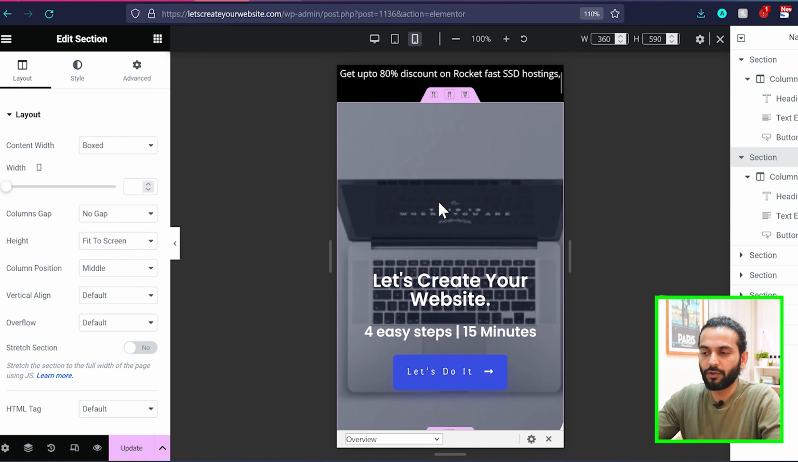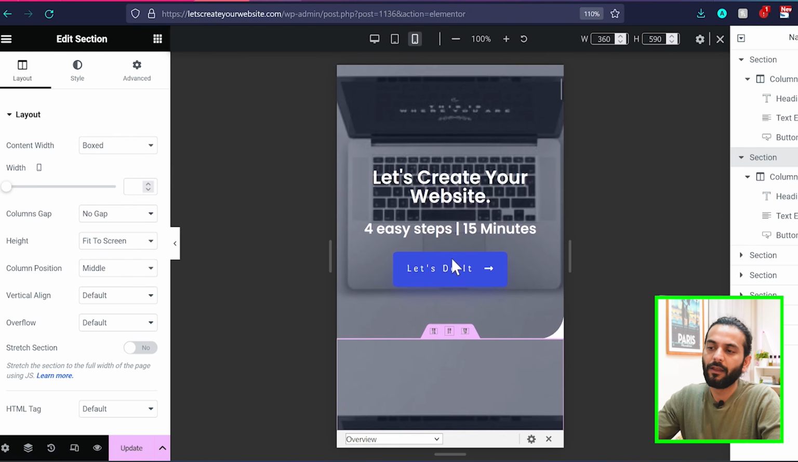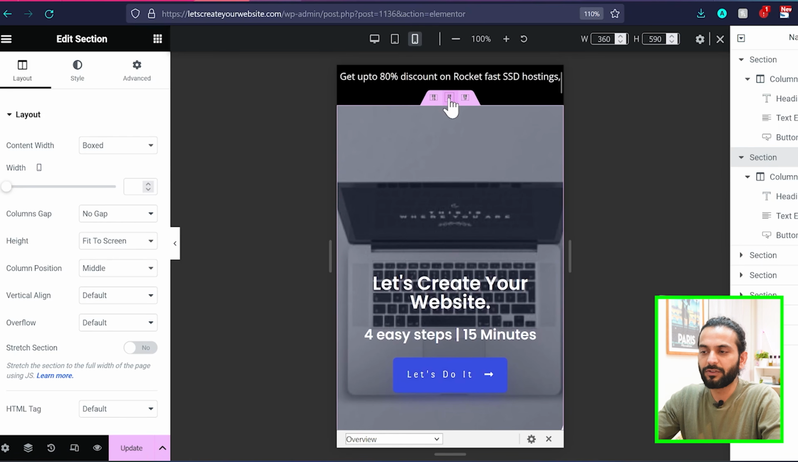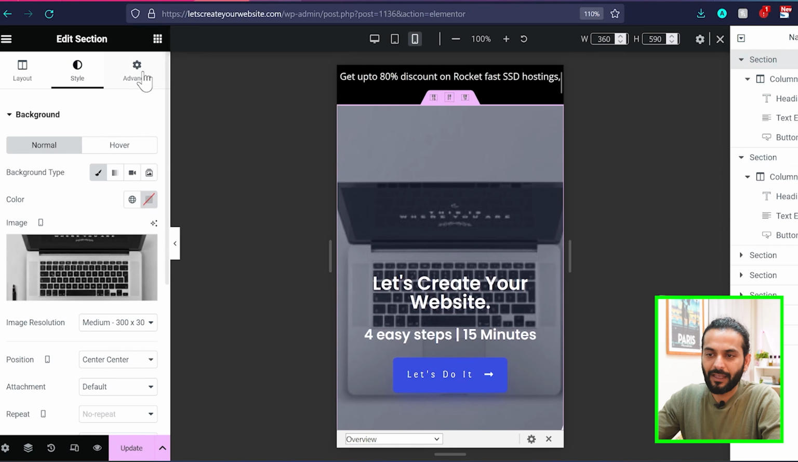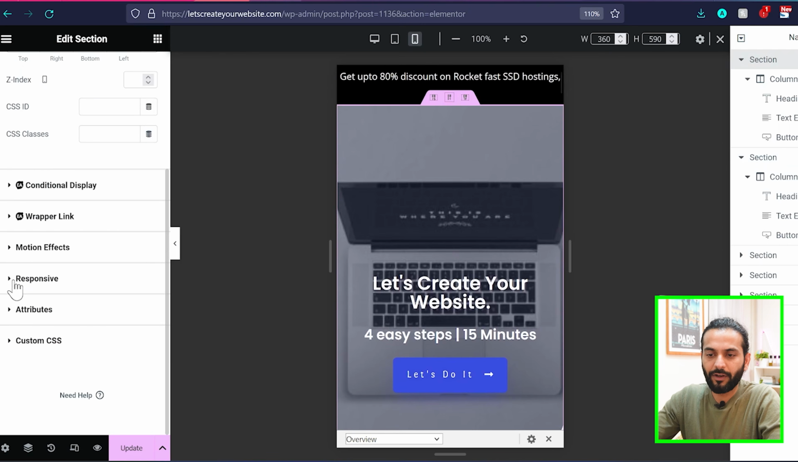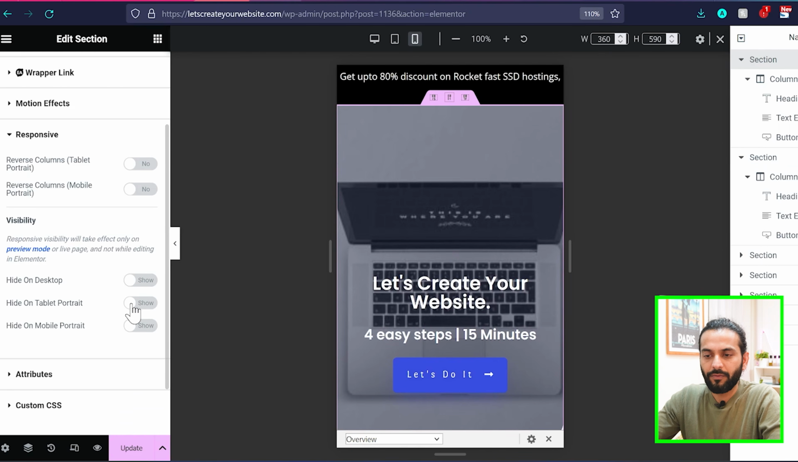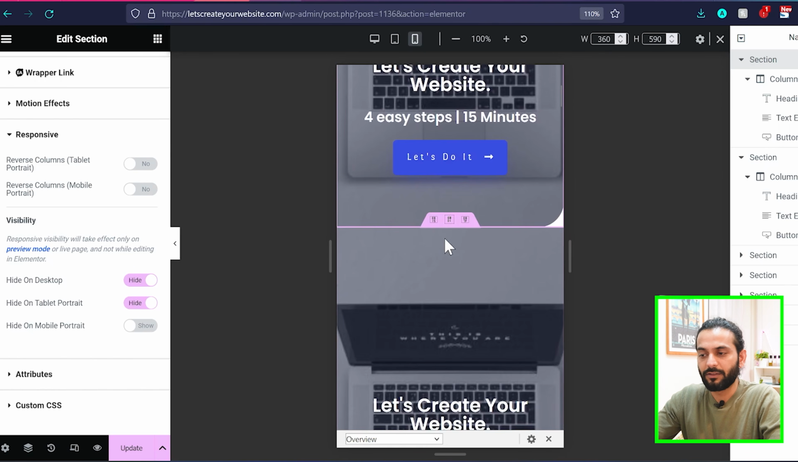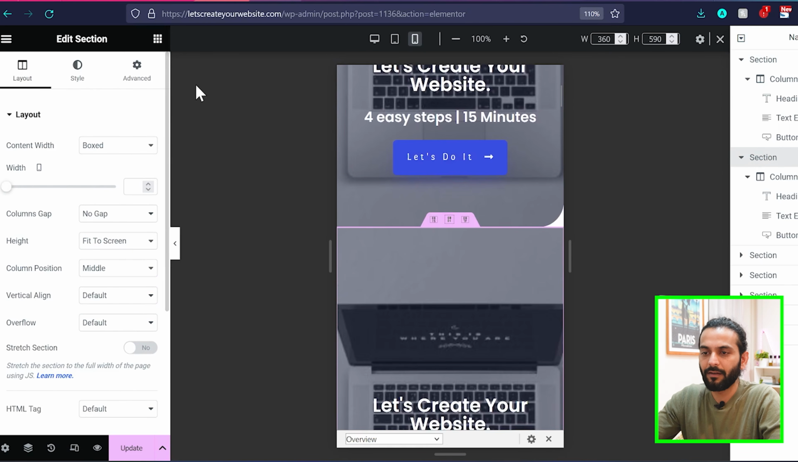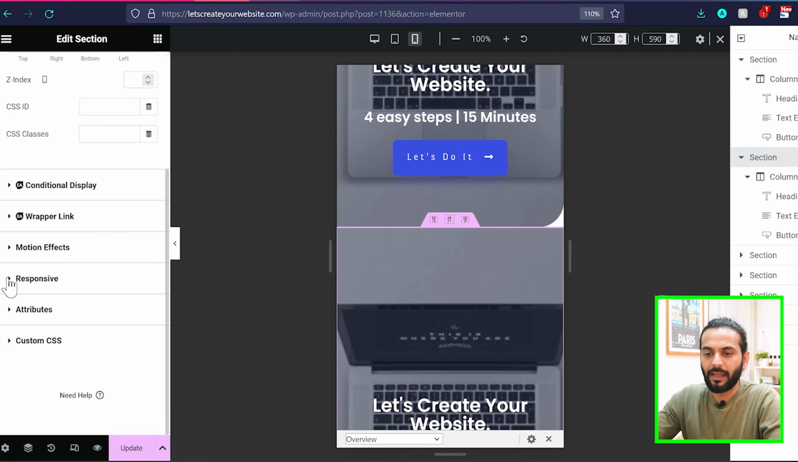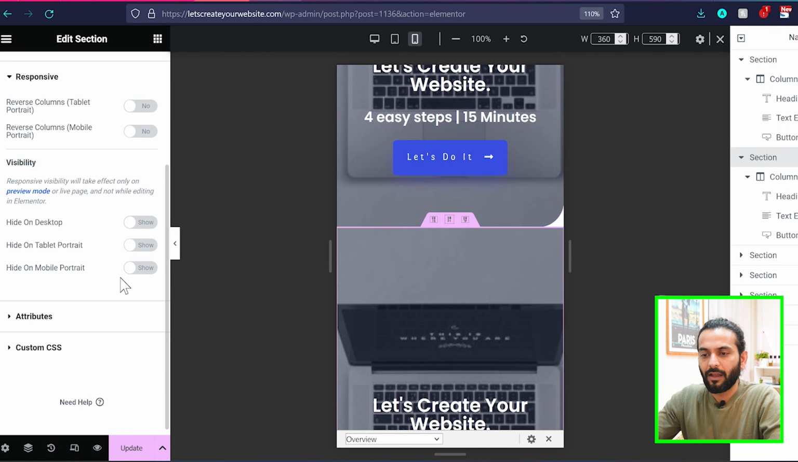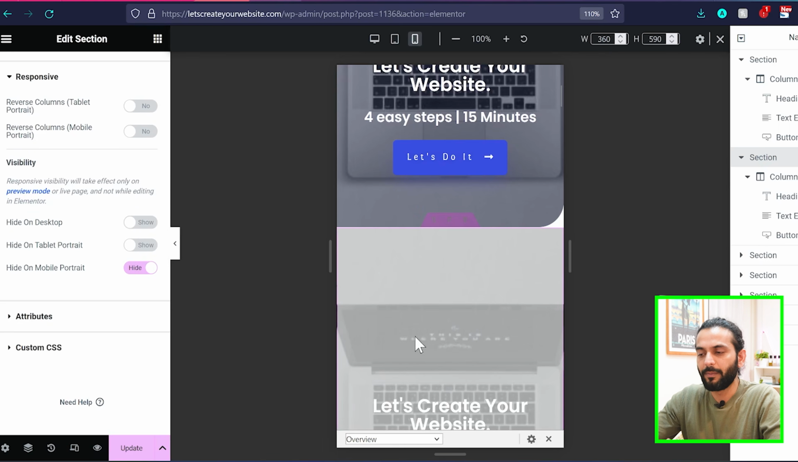So we have this first section, we're going to use on mobile, and this section we're going to use on desktop devices. Because we're going to use this on mobile devices, we click here, and then we go to advanced, and then we go here to responsive, and we scroll, we're going to hide this on tablet and desktop. So this section will only be displayed on mobile devices, and then we will optimize it a different way. And just to be safe, for this section from here, we'll go back to advanced, and then we go to responsive, and we're going to hide this on mobile portrait. So this section will be properly displayed on desktop and tablet devices.